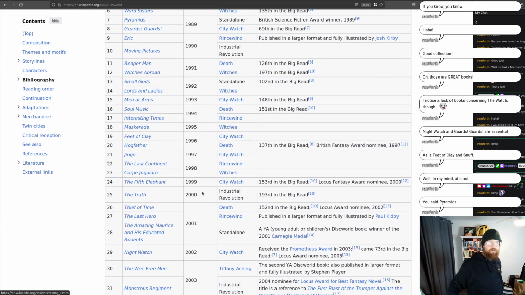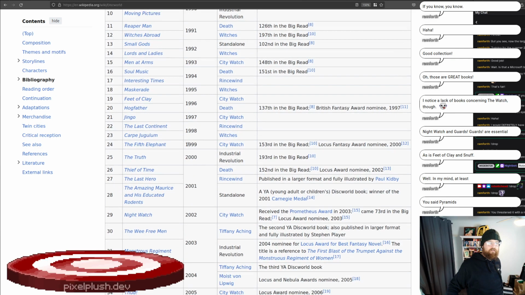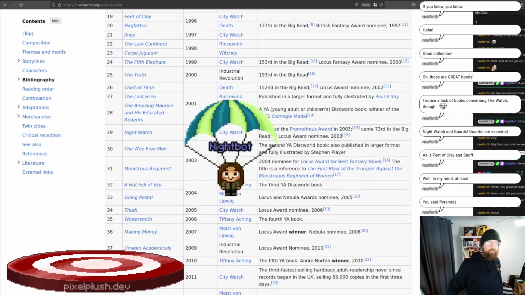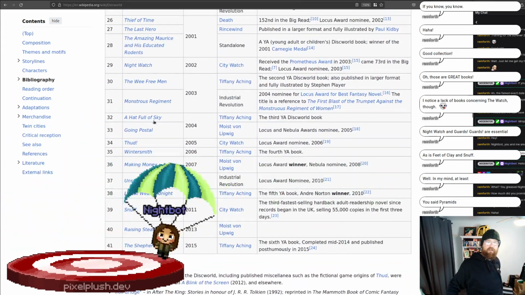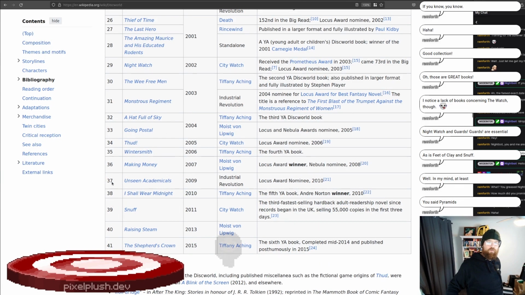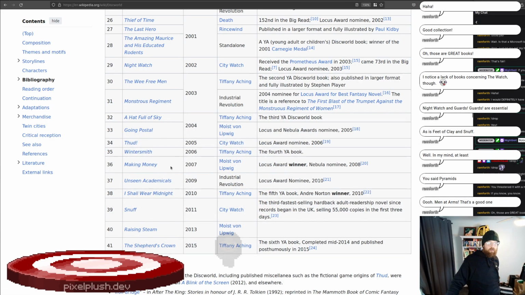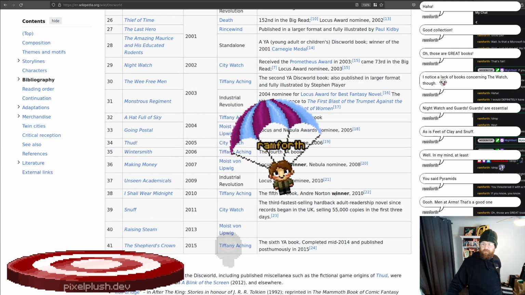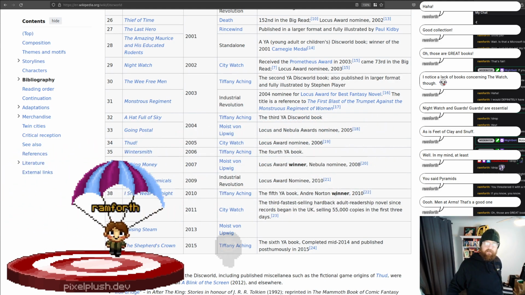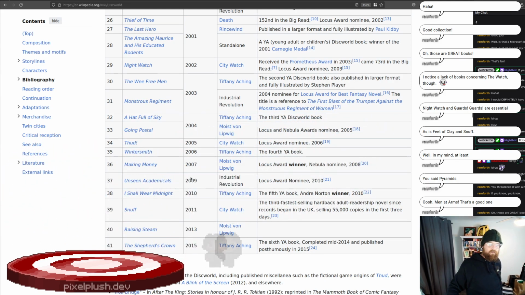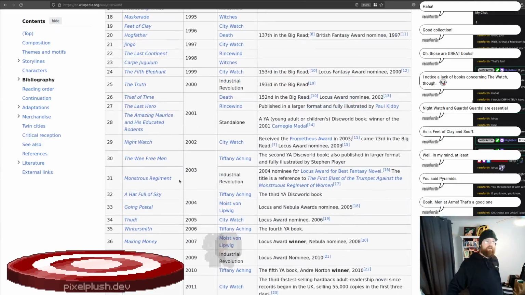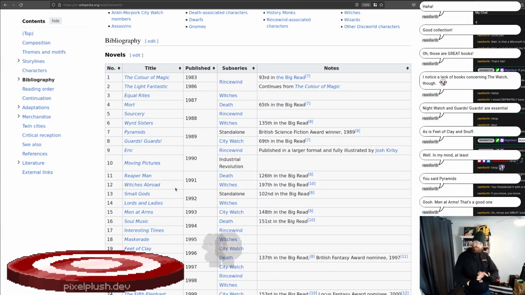Yeah, I've got Soul Music. And I definitely don't have a lot of the older ones. I've been meaning to. I saw the Going Postal. I've been meaning to get the book. So yeah. Men at Arms. That's a good one. Fair enough. So yeah, I will eventually get all of them.